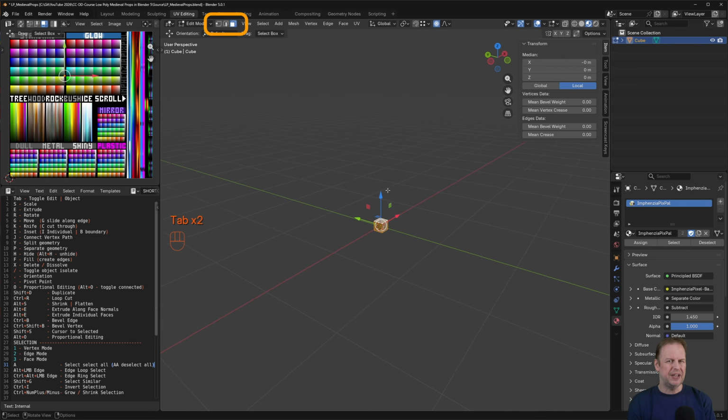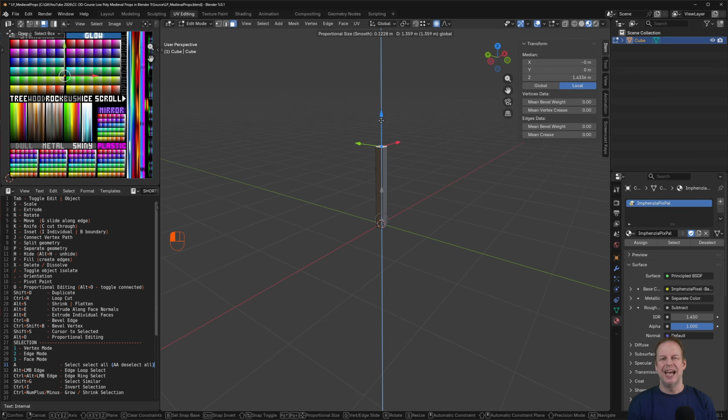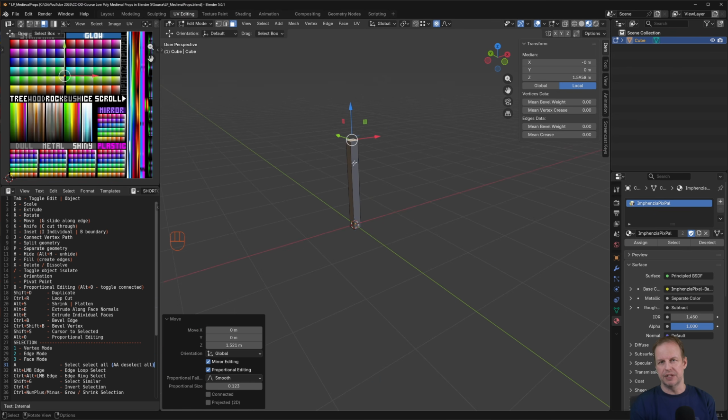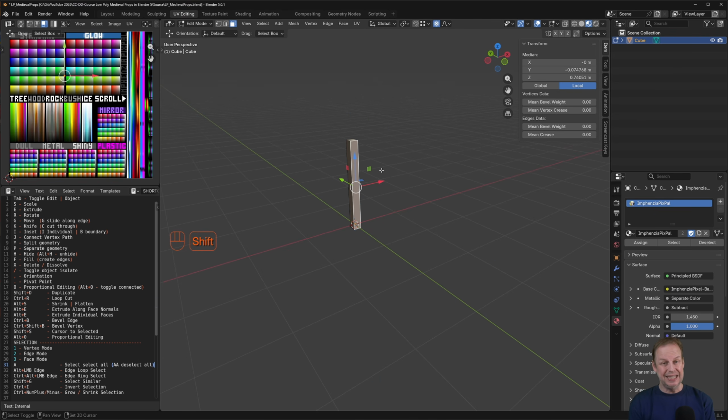Make sure you're in face select mode. That's 3 on your keyboard. Click on the top face and drag it up along the blue axis arrow. Select the front face of the signpost and press Shift D to duplicate it and the right mouse button to snap it back to the original position.